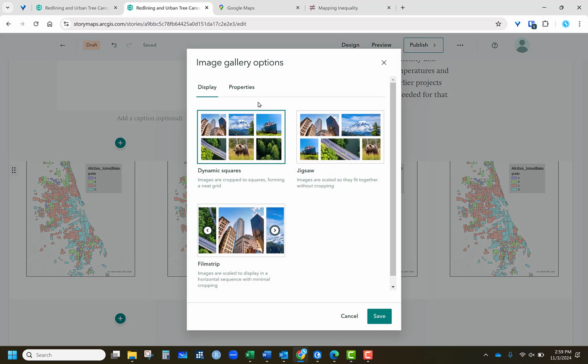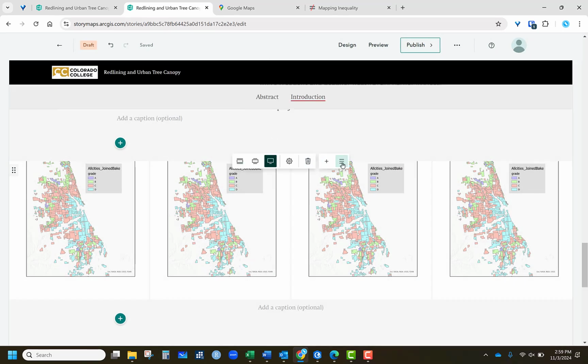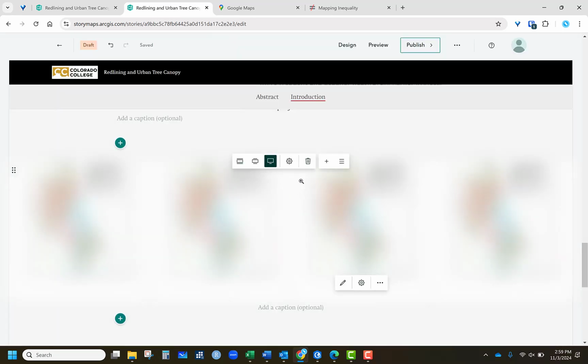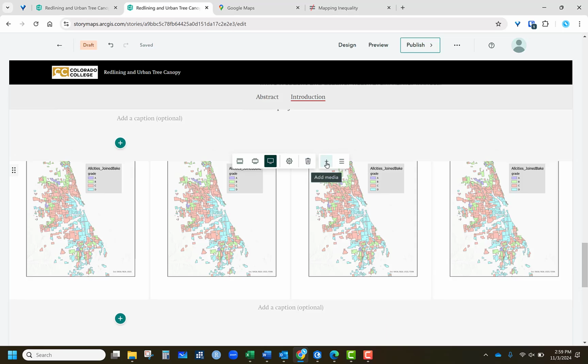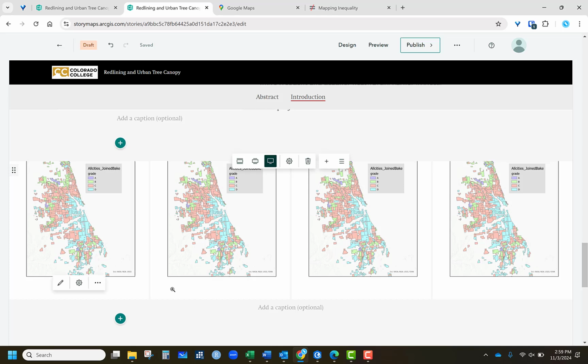Okay. You can look at properties, nothing there. Okay. You can also rearrange. If you want 4, we want it to be 1, and hit save, all that kind of stuff. If you wanted to add more images, you can go and browse for more. Okay. And again, you can add a caption underneath. So that's how you can add image gallery, 2, 3, 8 images, if you will. Okay.